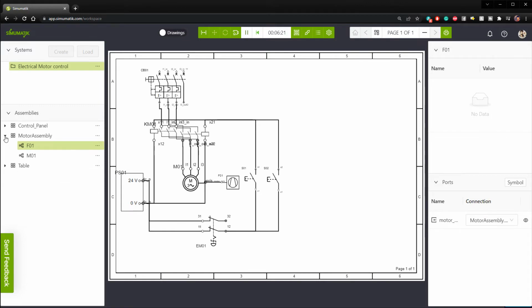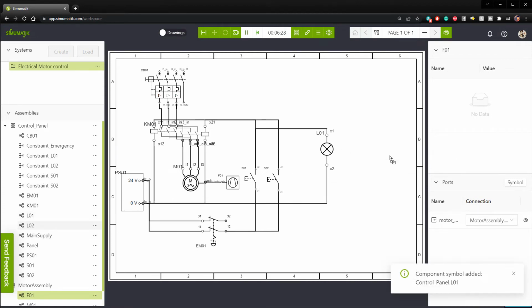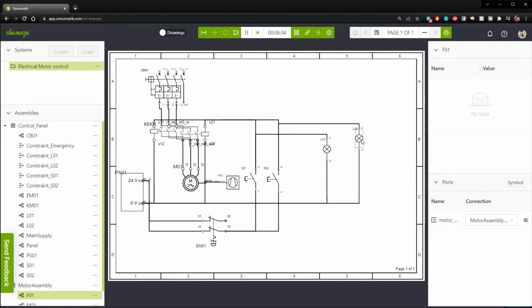I think we missed the lamps. Let me check. Yes, L01, L02. I take the lamp out and this one out as well. So this I can also resize to make it look better. So this is how you can see your connection automatically.